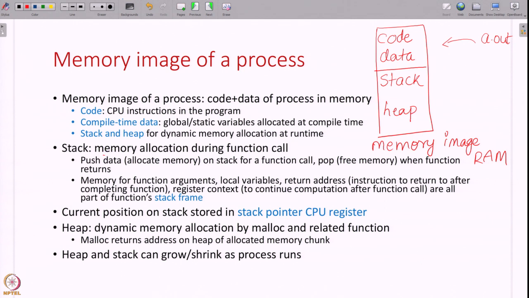The stack is used for any memory allocation needed during a function call. So, when you make a function call, that is when you will need to allocate memory for the arguments, for the local variables and a few other things that I will come to in a little bit. So, there is a separate area of memory in your memory image called the stack, and the way the stack works is whenever you make a function call, you will push an area of memory on the stack, you will reserve an area of memory on the stack called the stack frame, and in this stack you will allocate all the memory for the local variables in the function, A, B, all of that will be allocated here.